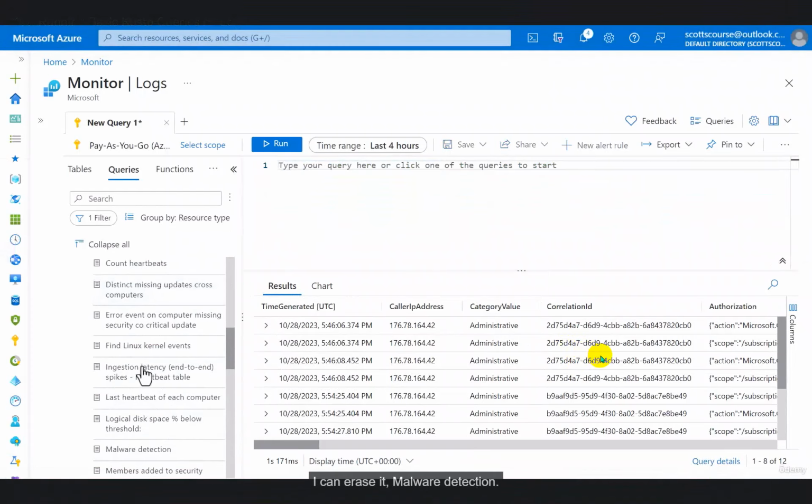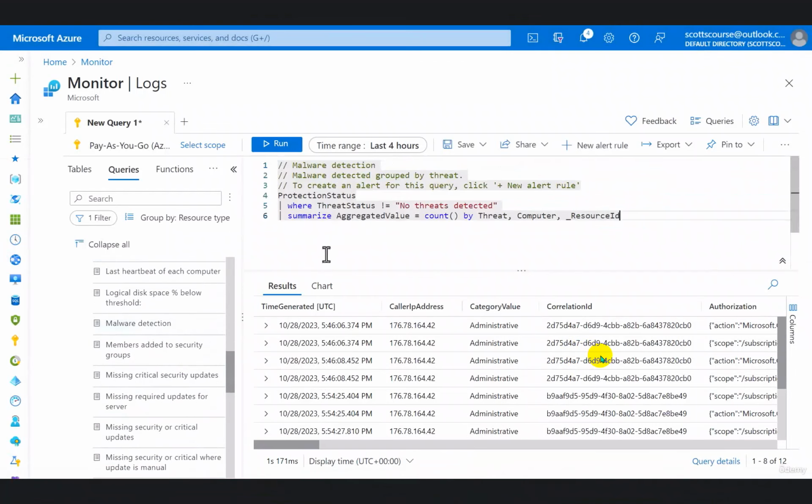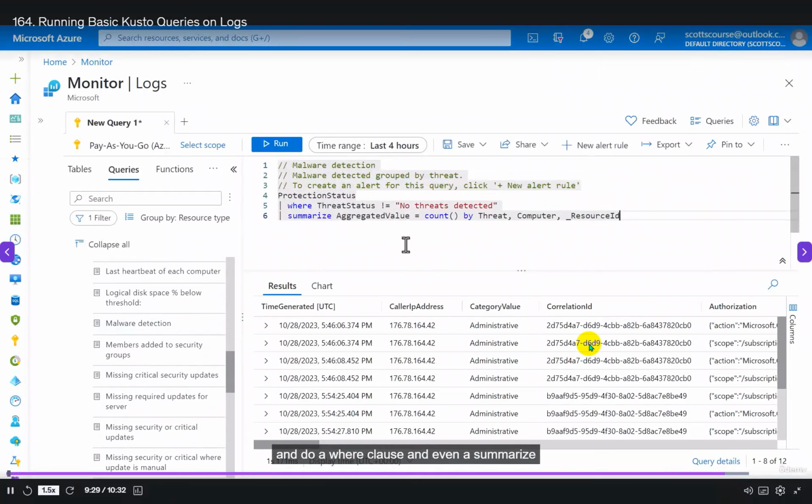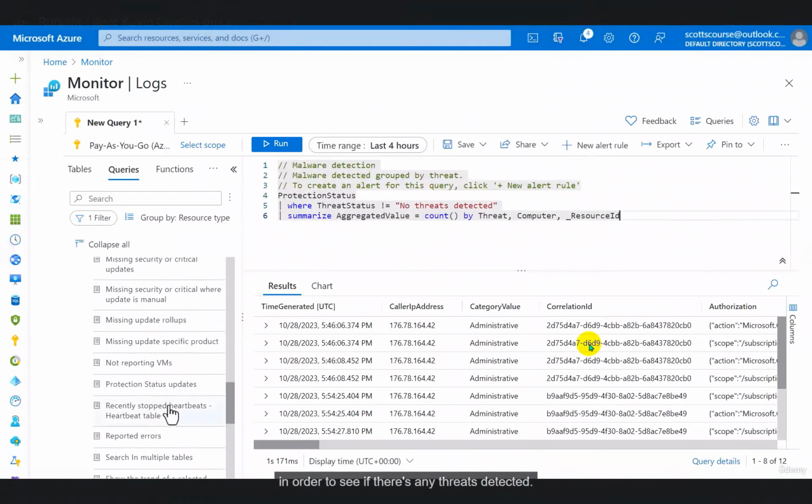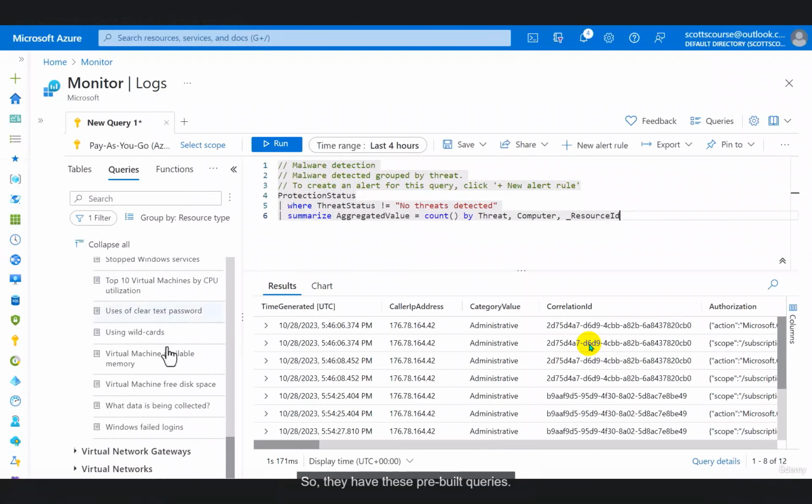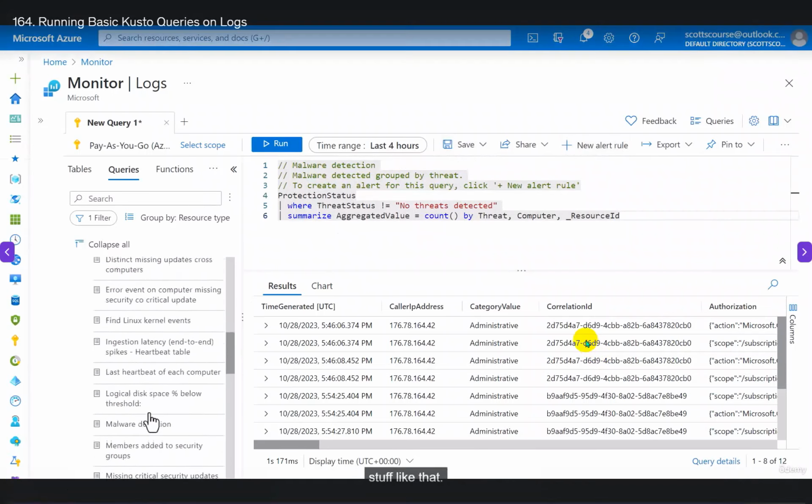Say I don't want that one, I can erase it, malware detection. And again, it's going to check this protection status table and do a where clause and even a summarize in order to see if there's any threats detected. So they have these pre-built queries. You can build your own, you can modify them, you can save them, okay? You can write alerts based on the results of this, stuff like that.